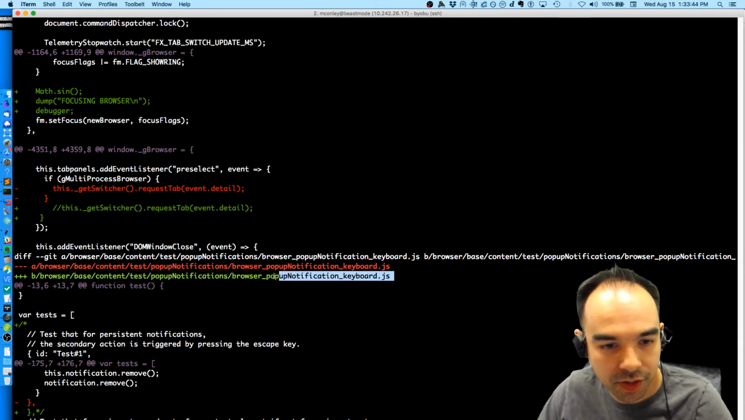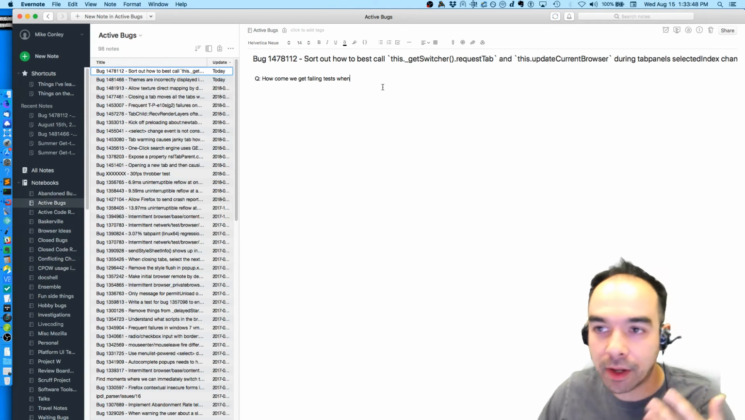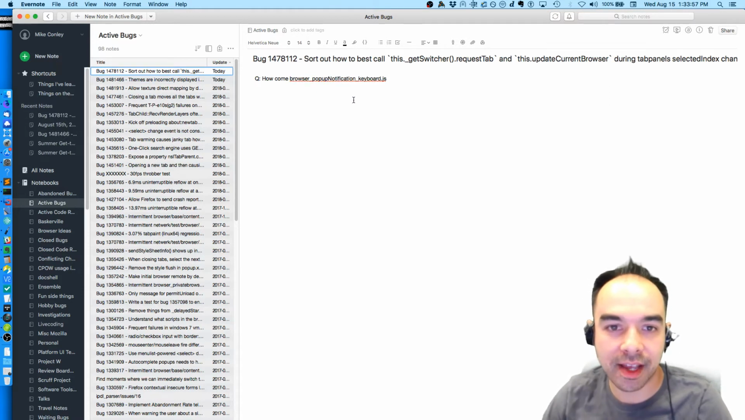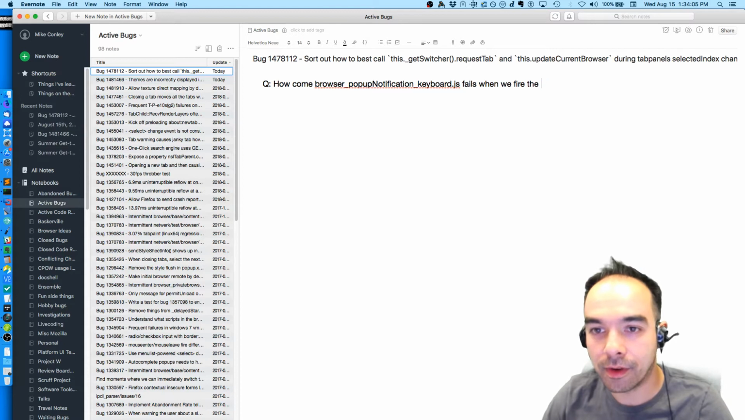Browser pop-up notification keyboard. This is the one. This is one of them that's failing. And I figure if we can fix one, chances are they're somewhat related to one another. So let's try focusing on this one. Let's make this a little more precise. And I'll pump up the font. How come such and such test fails when we fire the select? When we call request tab at the start of the select event.